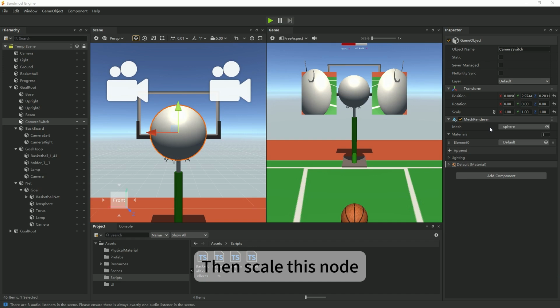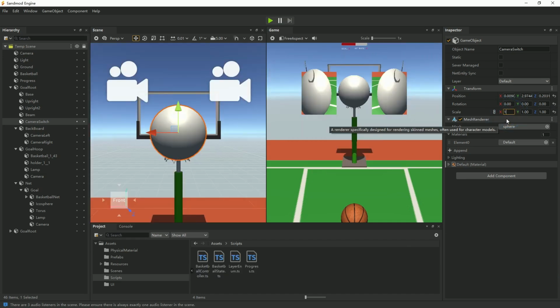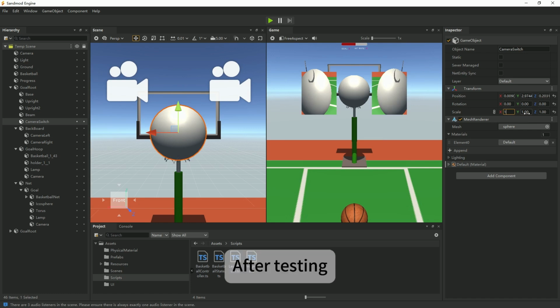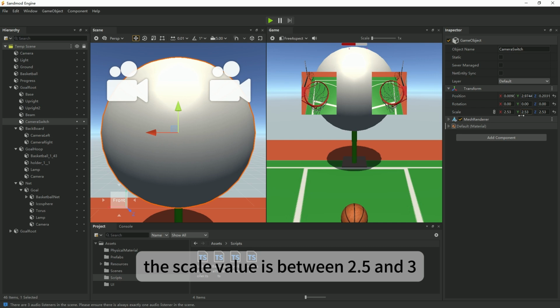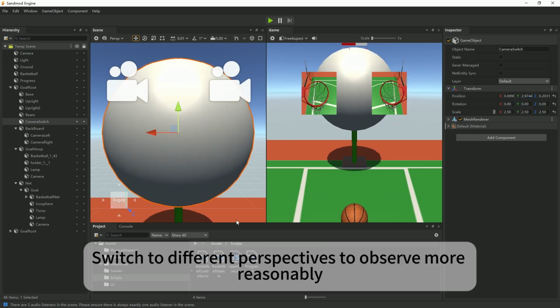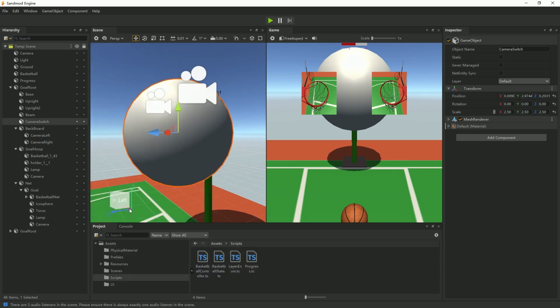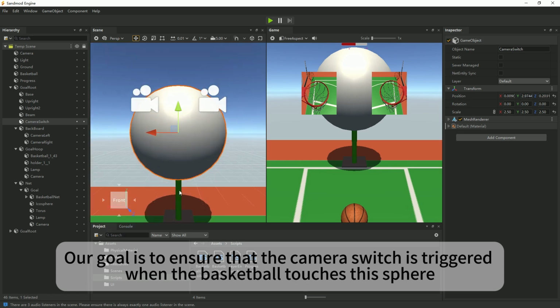Then scale this node. Make it just cover the backboard. After testing, the scale value is between 2.5 and 3. Switch to different perspectives to observe more reasonably. Our goal is to ensure that the camera switch is triggered when the basketball touches this sphere.